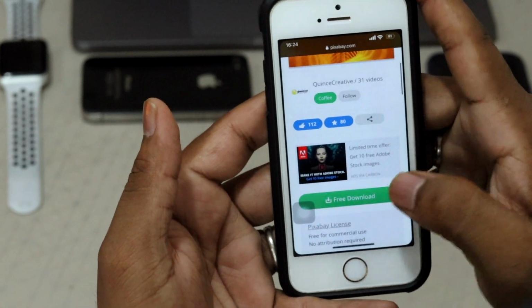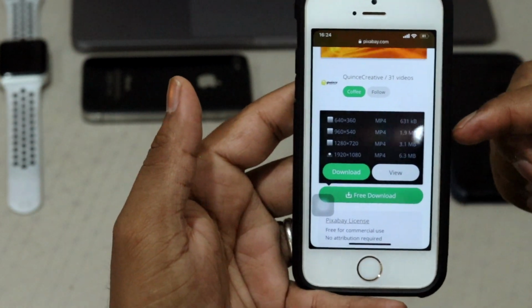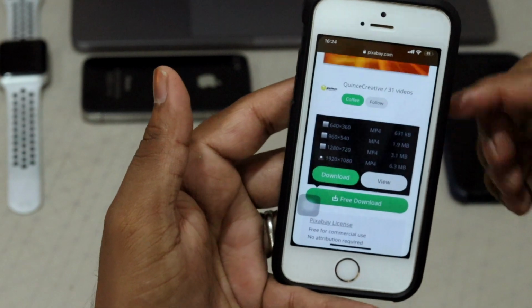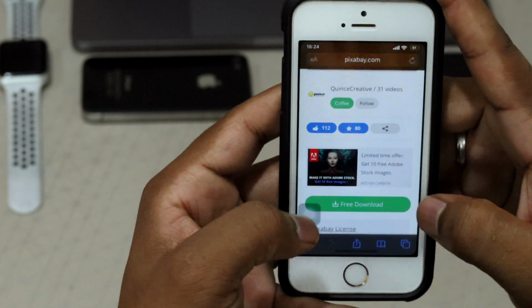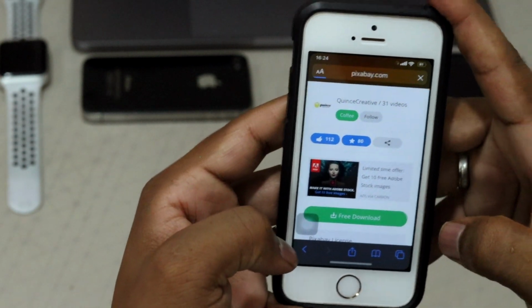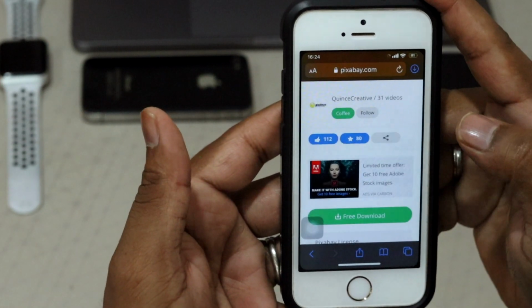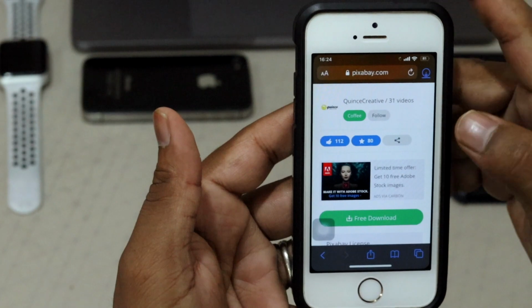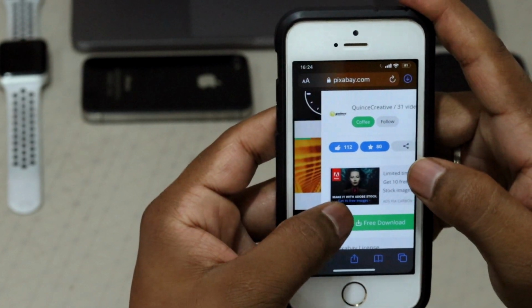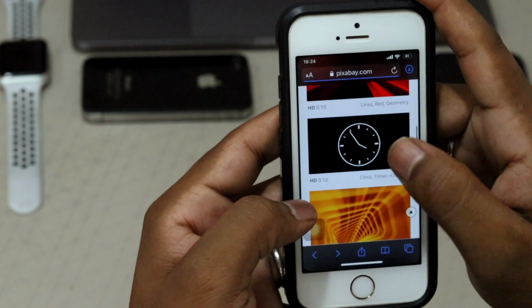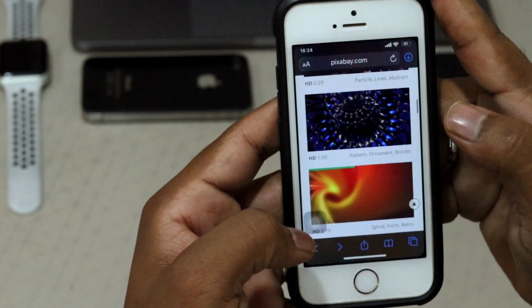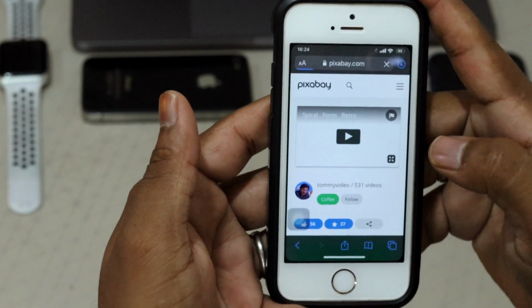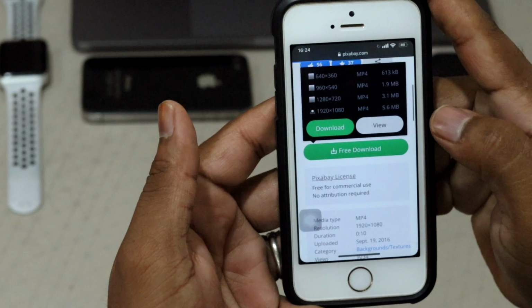So to demonstrate, I'm going to download this one, and you can see the file types and sizes of the files, so you can choose which quality you want to download. If you're on iOS 13, you can directly download, and it started downloading. It's totally free, go ahead and check this. This is not sponsored or anything. I'm just helping you get interesting videos from this website.